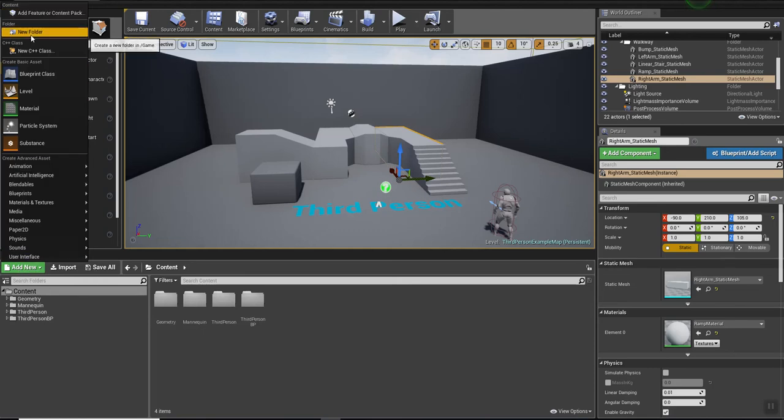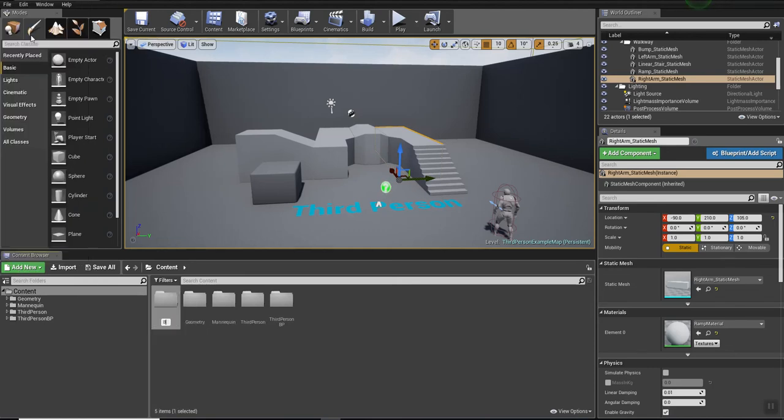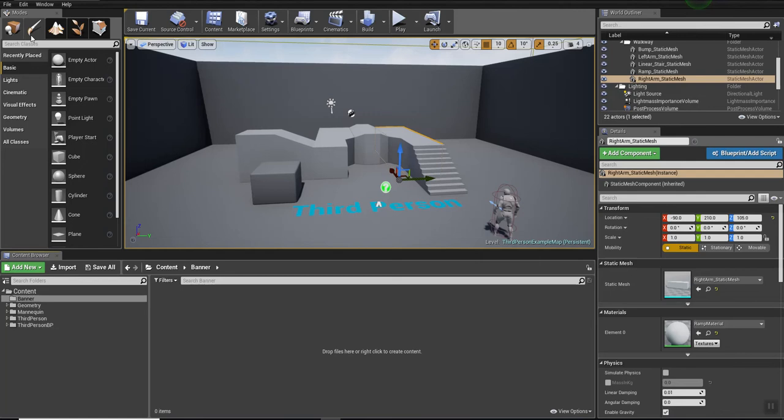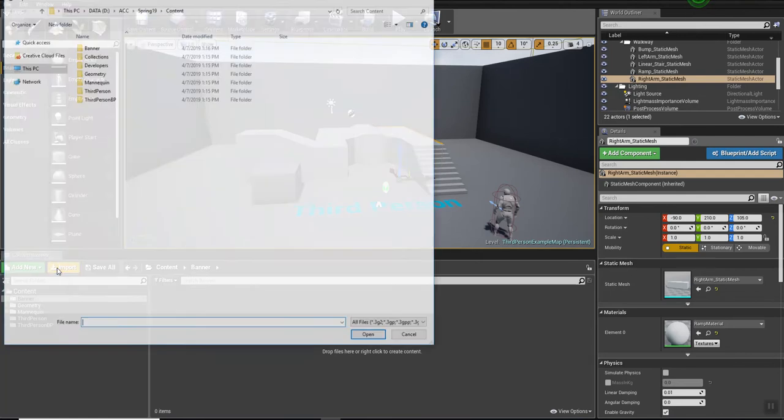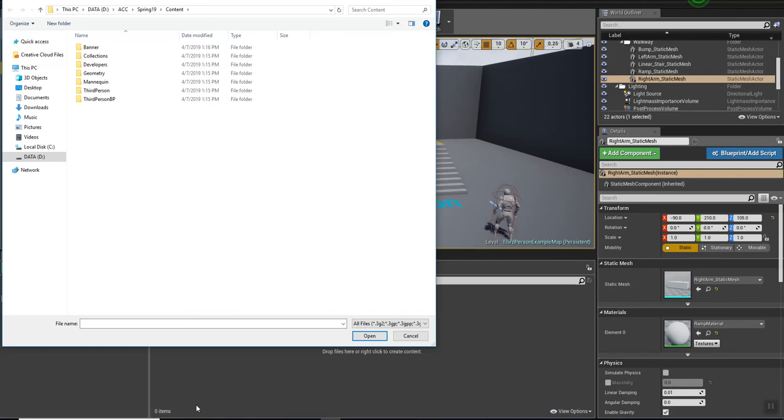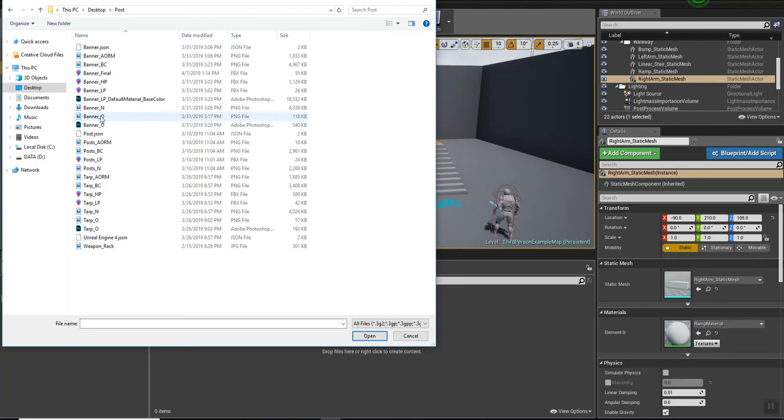So I'm going to go ahead and add a new folder inside here. And I'm going to call this Banner. And then I'm going to click on it, and I'm going to open it up. Inside this folder, I'm going to import my assets. Now, we want to make sure that we put things in order in folders because, let's face it, we're not animals, and we want to keep some sort of structure and organization. So I'm going to go find my Banner Final and click Open.